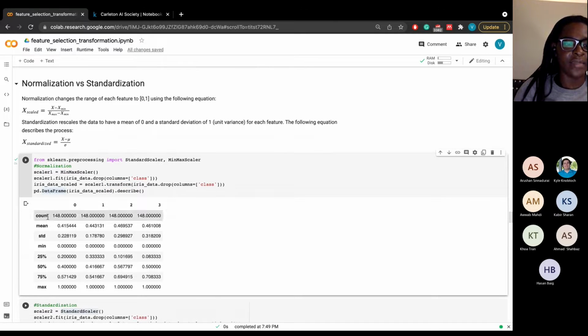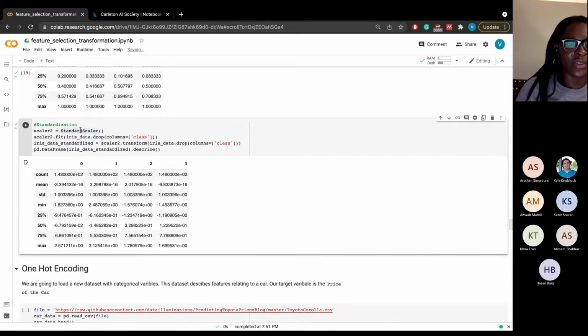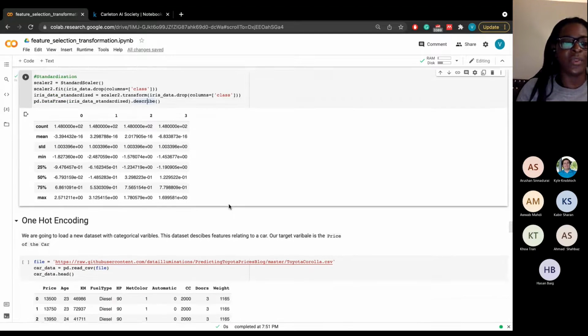In the scaled data frame, when we do describe, we can look at the max, which is 1, and the minimum, which is 0, as expected. We can also apply standardization, which is called the StandardScaler in sklearn. Once we transform our data here and describe, we can see that our mean is a really, really small number, basically 0. It's 10 to the negative 16, so basically 0. And our standard deviation is very, very close to 1, as expected.